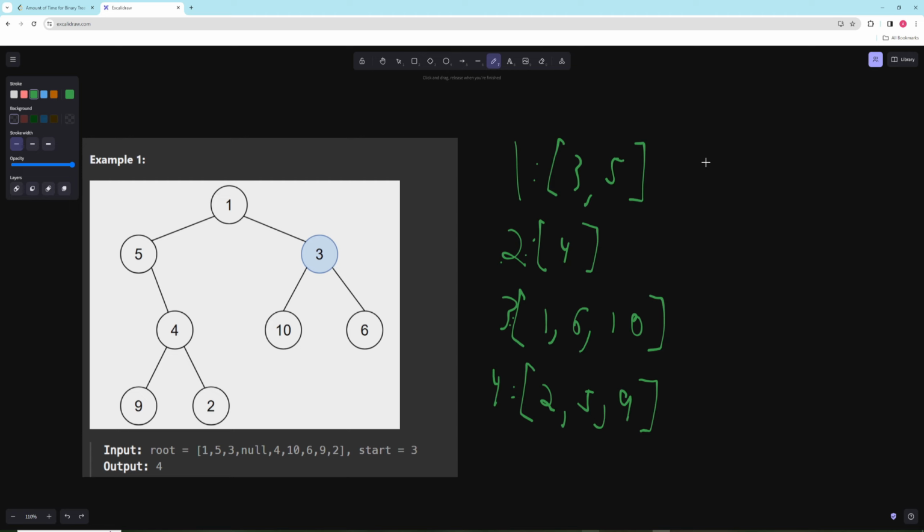5, let's actually draw it over here, will go to 1 and 4. And 6 will go to 3. And we have 9 and 10 left, so 9 will go to 4. And 10 will go to 3.